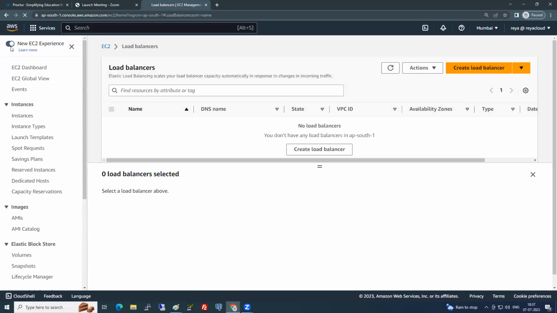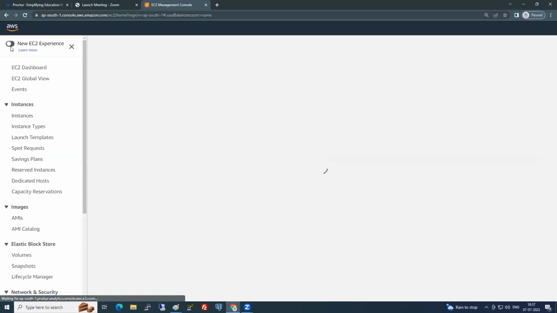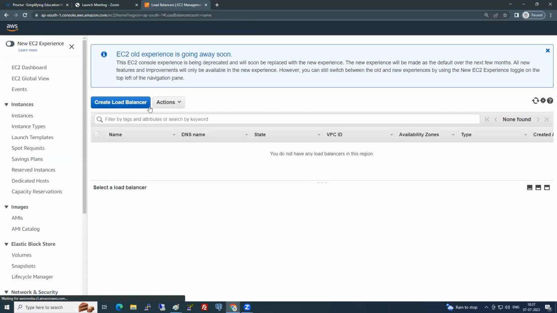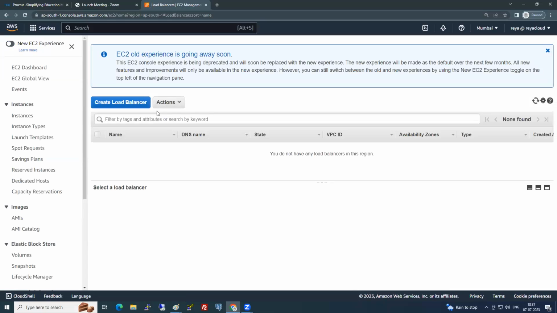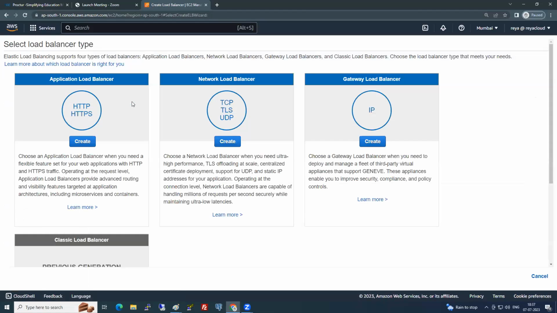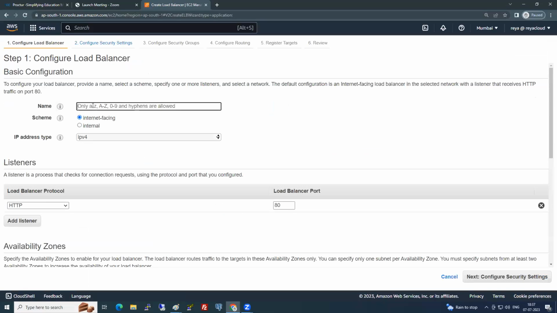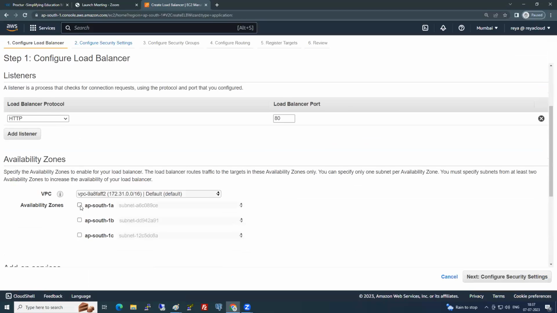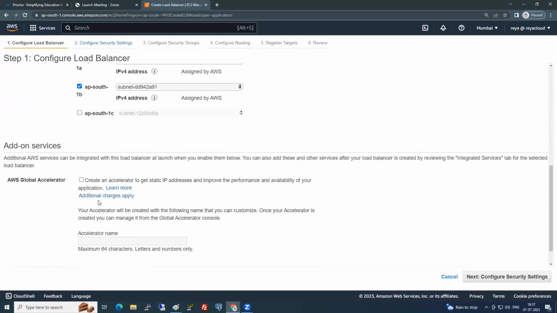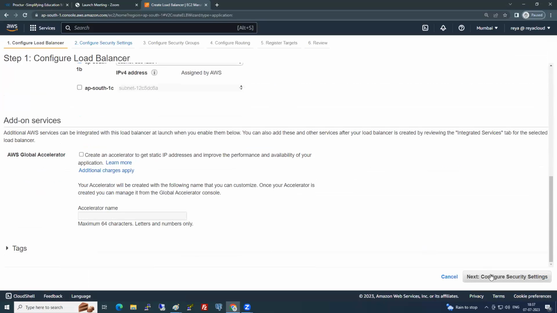Now, first of all, I'll show it in the old one, how simple that will be. And then I'll show you the new one. Yesterday also we created a load balancer, simple. See here, I'll create it. Create load balancer. Which one do we need to select? Application load balancer. Can I call it as auto ELB? You can give any name. Internet facing, everything is fine. Here, 1A, 1B. Click on next.